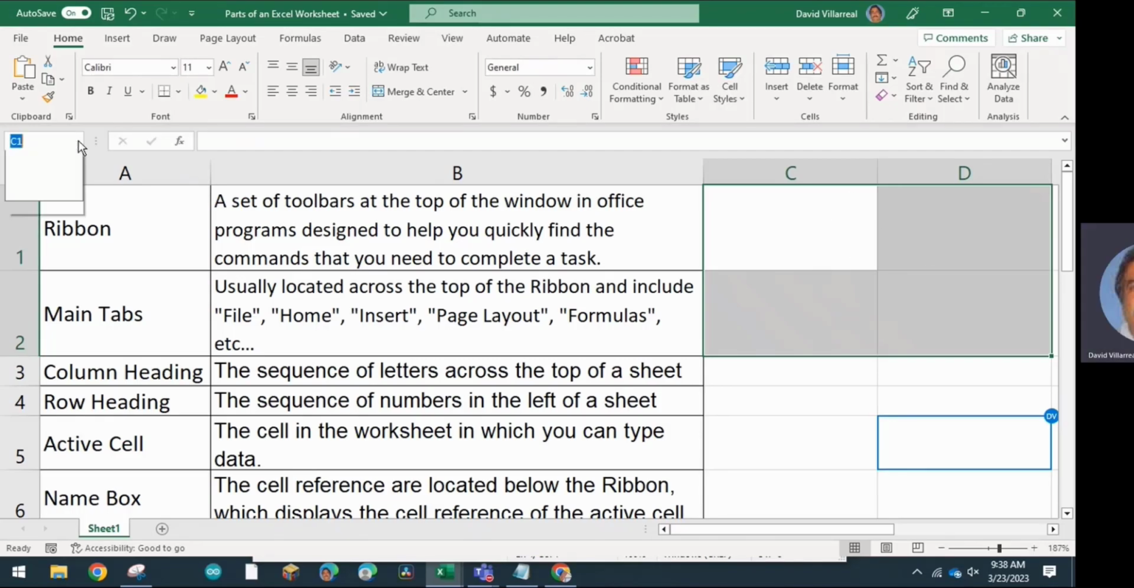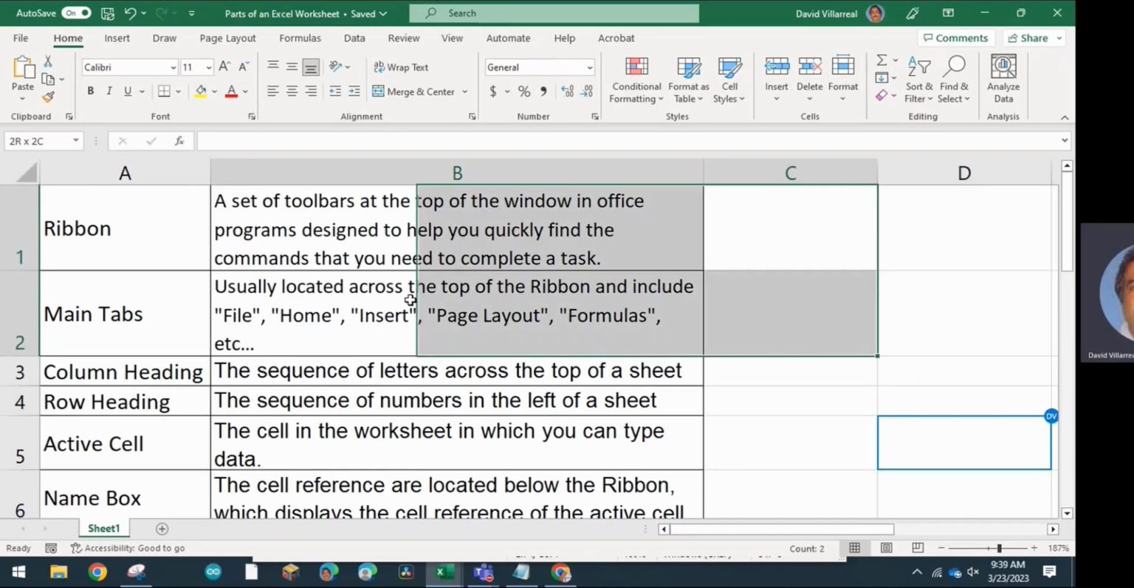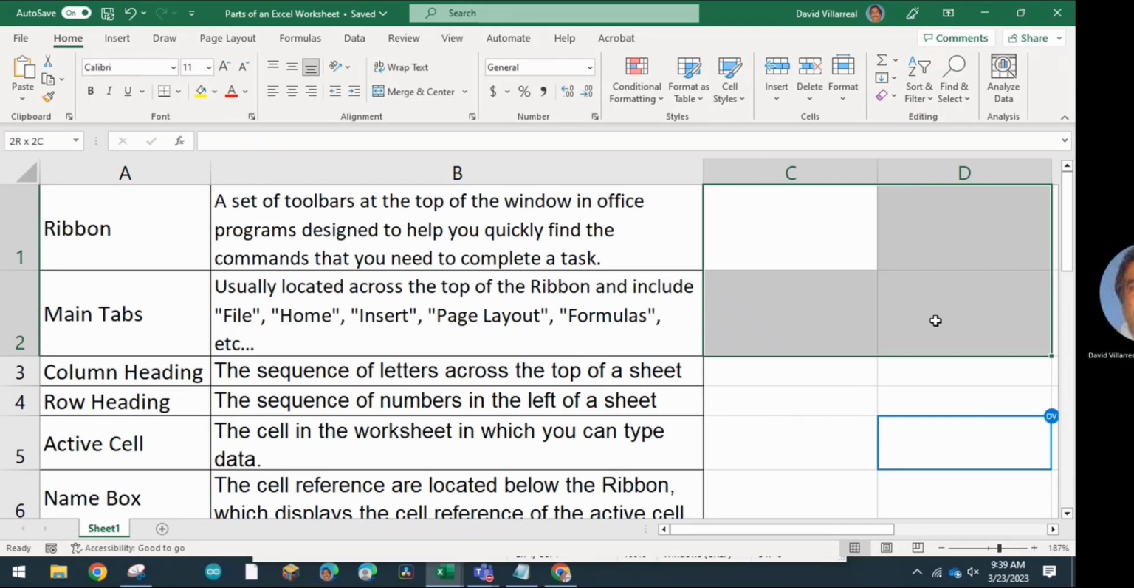Now, if you select 4 cells here, you'll notice that in your reference bar you're going to see 2R by 2C. That means you have selected 2 rows, which is this row and this row, and 2 columns right here. When you let go, it'll go back to the reference C1, even though you have selected 4 cells.